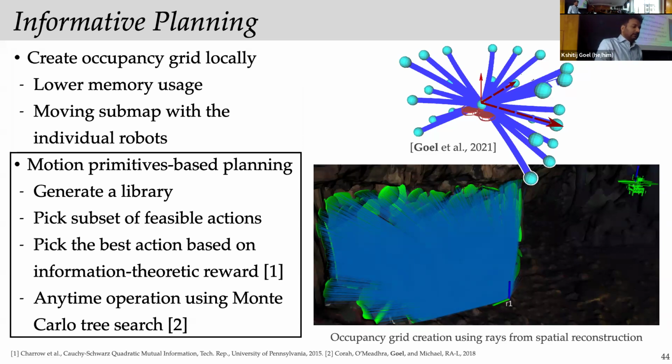We first generate a library of motion primitives around the robot position, as shown on the top right. And then using collision avoidance, we filter down these actions and pick the best action using an information theoretic reward. Note that we can use any volumetric information theoretic reward in this case. We just picked this one. Anytime operation is possible via Monte Carlo tree search.